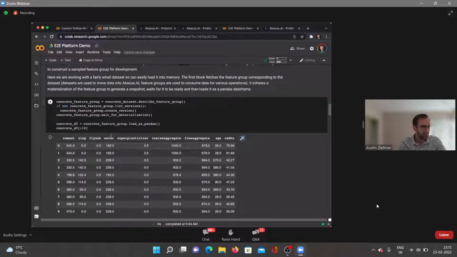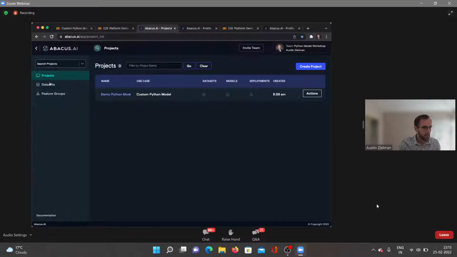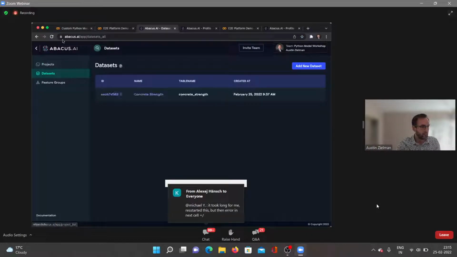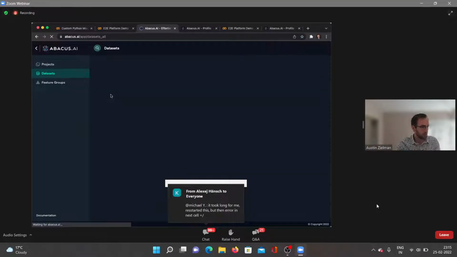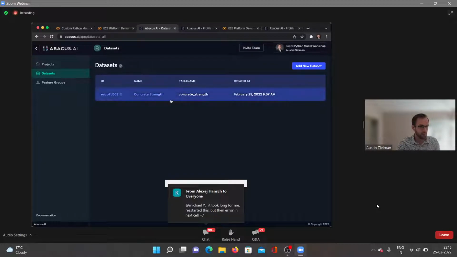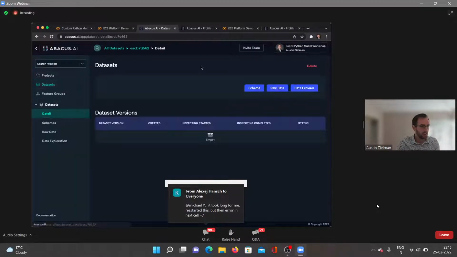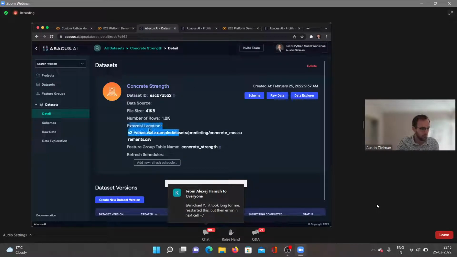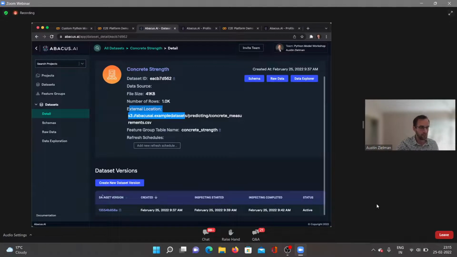We've materialized the data and were able to load it back as pandas, so you can see, hey, this is all my data. I'll jump over to the product and show you this is all set up inside of the project here. We have our data set, our concrete strength. You can see this is where it is imported from. You can always create a new data set version, which will go in and re-import that data from S3.